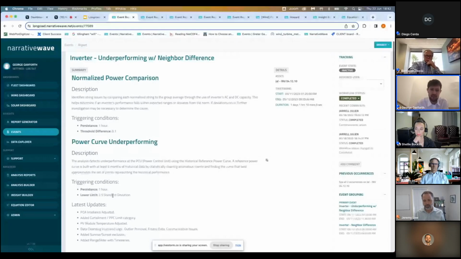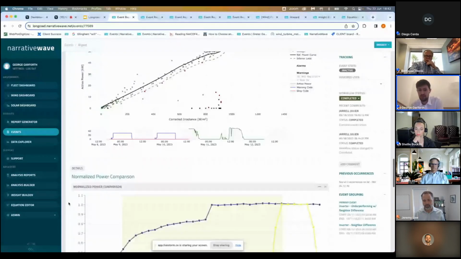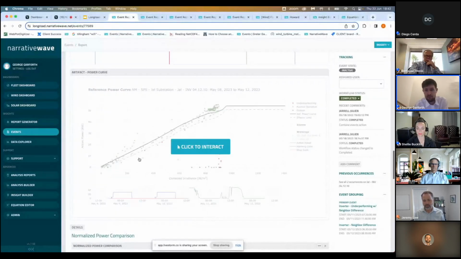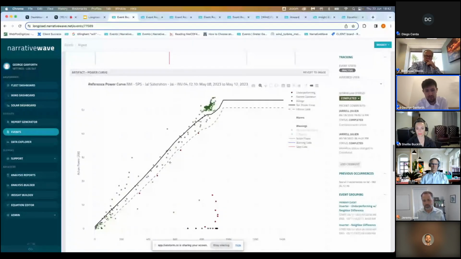So we explain that at the top of the event, but in all of our events, we've got contextual plots to prove to the user this is an event worth raising. And here we can see the black line is the average performance of that inverter over the last year. And down here, we've got data points that are sufficiently far away from that line for us to determine that that's an underperformance.